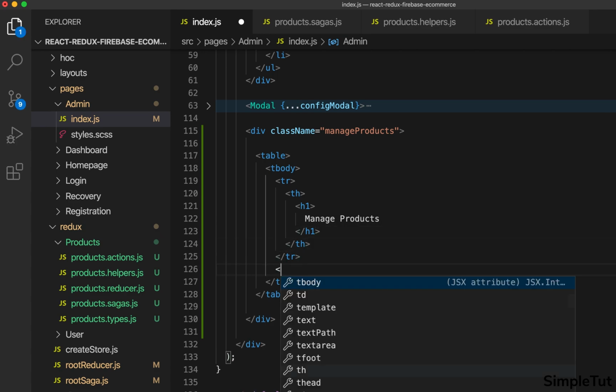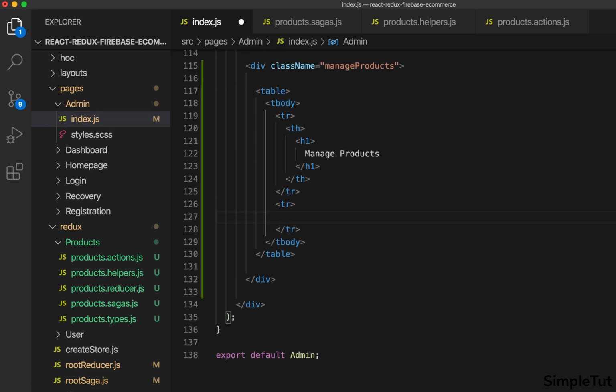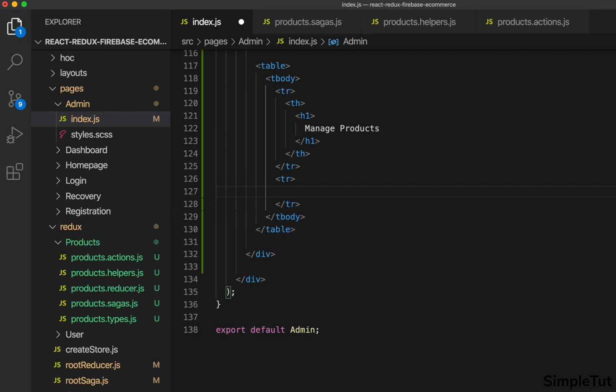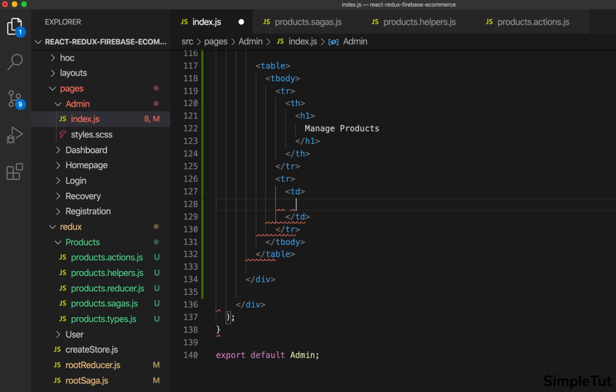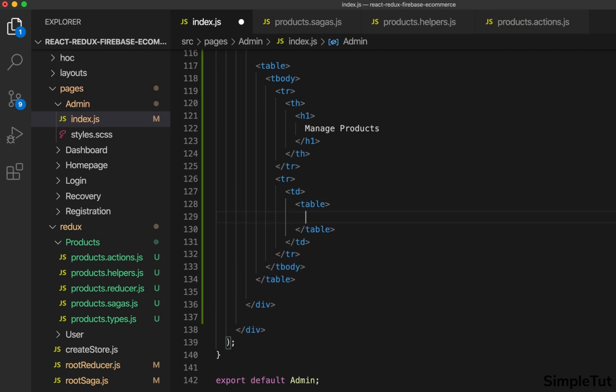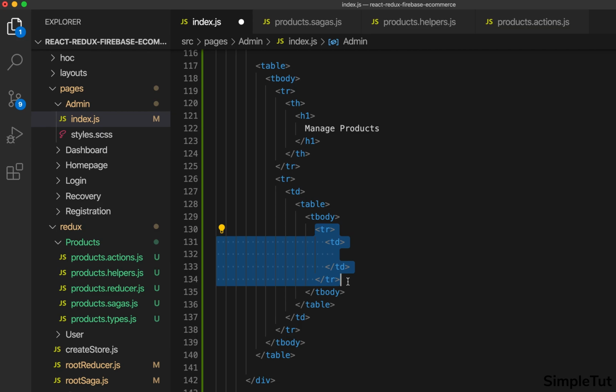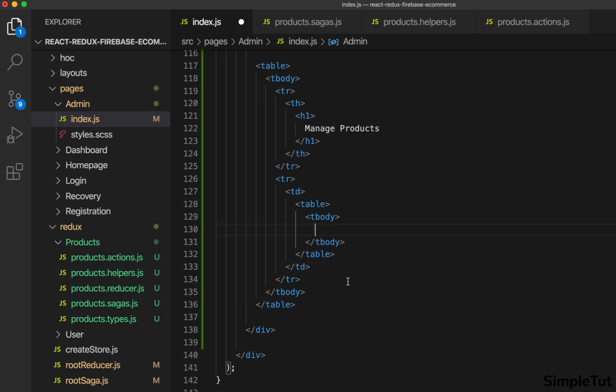We're going to add another table row, and this is going to contain the data that we need to map, right? So this is actually going to contain a table data cell, but then I'm going to create another table inside of this. So we'll need to create another tbody, a table row with a table data. But of course, this is where I want to map it. So I'm going to map each row, which will be the container for each one of my products.